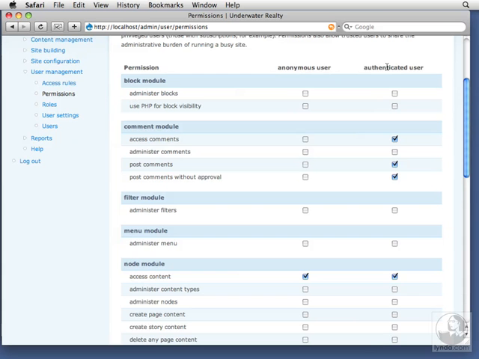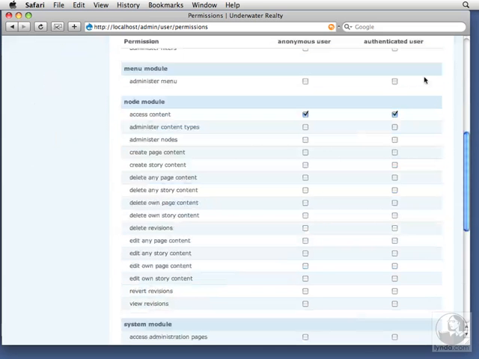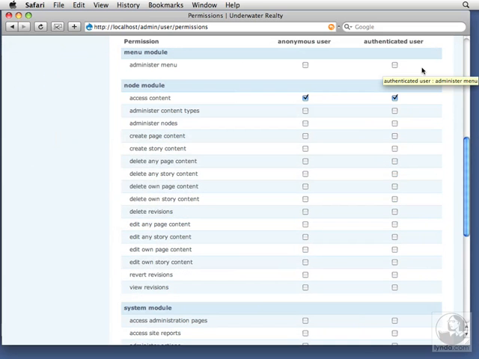and authenticated, who have. As we scroll down, there's a nice little trick here. That anonymous and authenticated stays at the top, so you always know which column you're working with. That's new in Drupal 6, by the way. By default, all users can access content. However, that's pretty much it.